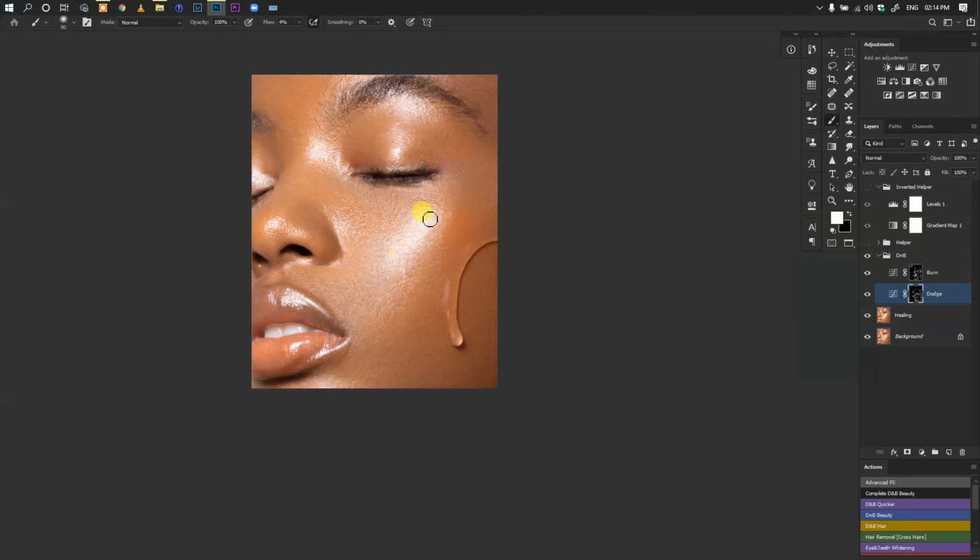Like this side, I think this side already has enough highlights. The lip, the teeth, this side of the nose bridge, and this side and that side, and the eye, and this side. Now the burn: straight to the eyebrow, the eyelashes, the nose dimension, the lip too, not forgetting the lip, this side, and to the liquid we dropped on her skin, adding dimension to it.